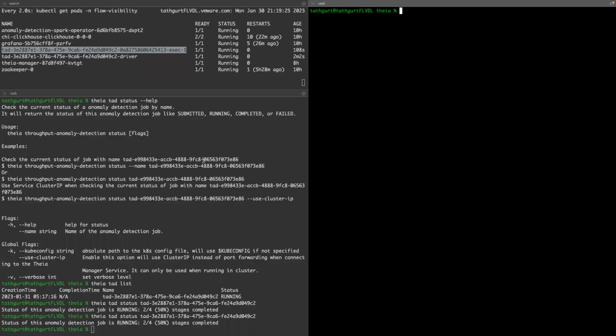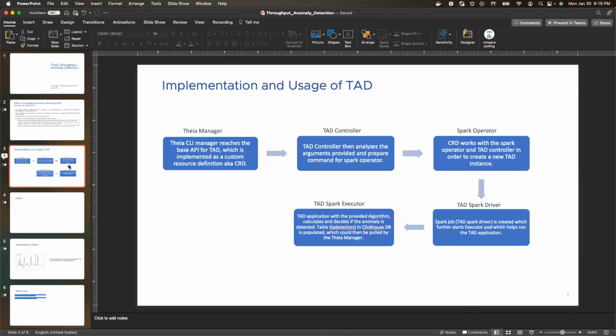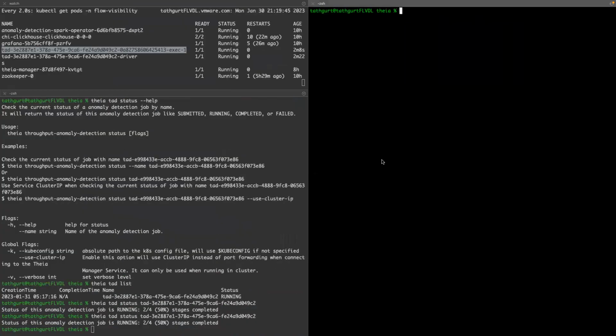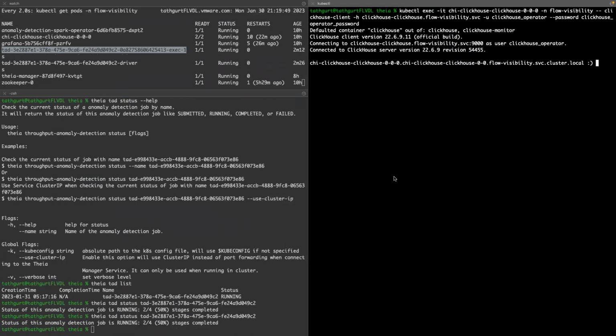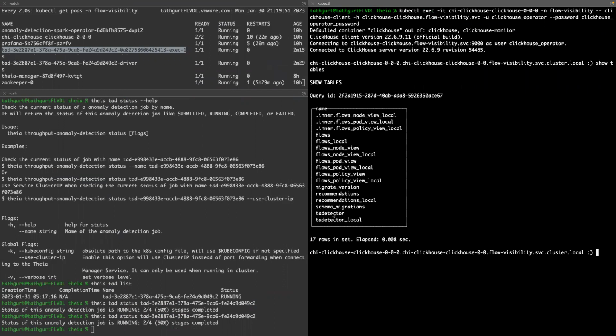And as I told you in this slide, once the executor pod has executed all the functions or has done everything, it is going to populate a table inside the ClickHouse database. The table name will be TA detector. On the side, we can go towards our ClickHouse, and once we are inside, let's see if it has the tables. We can see there is a TA detector and TA detector local.